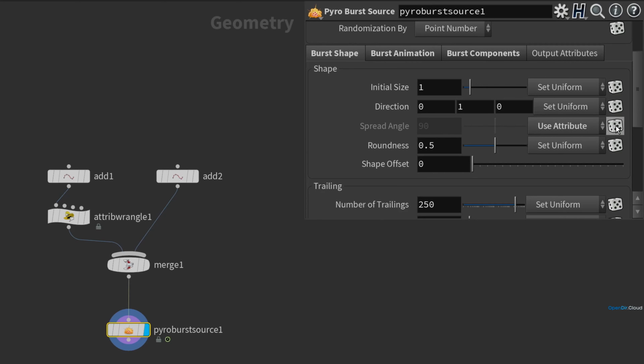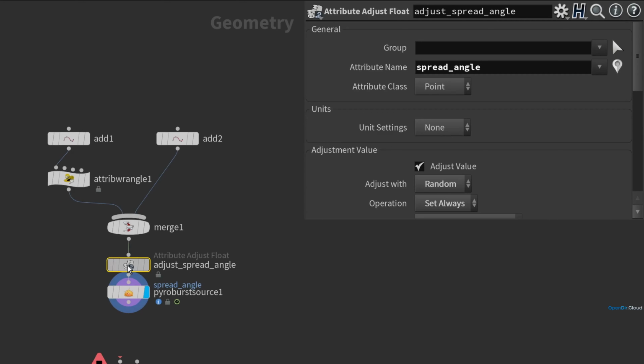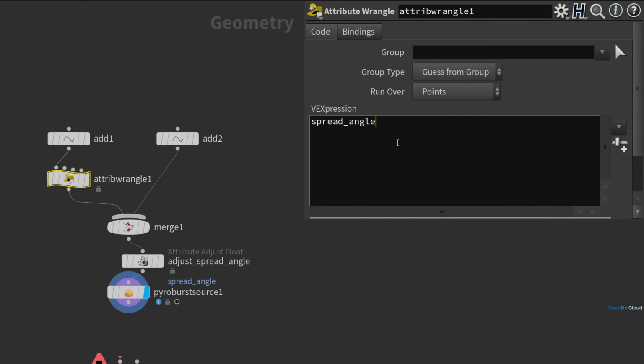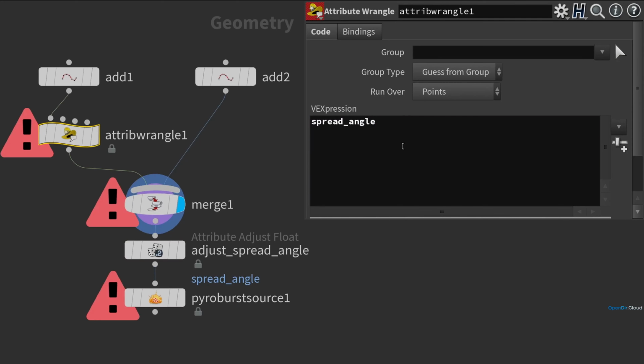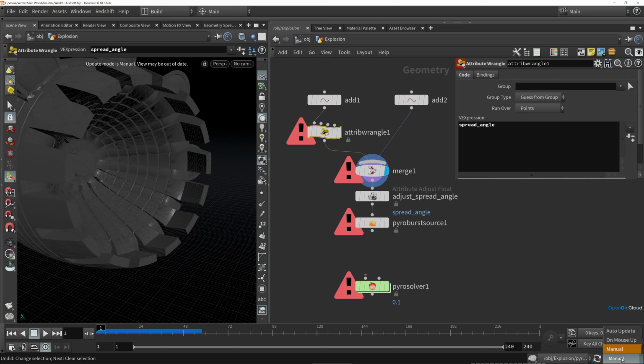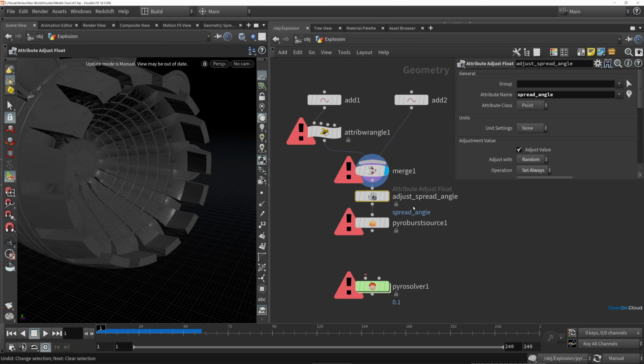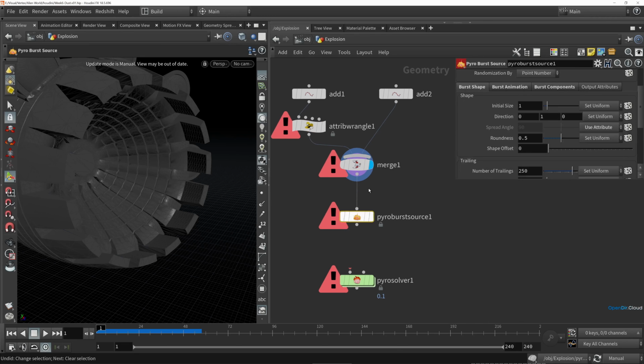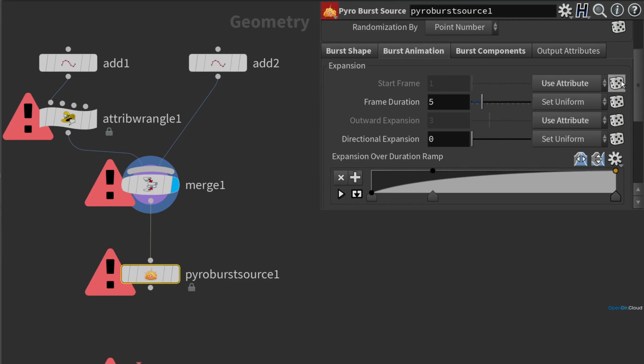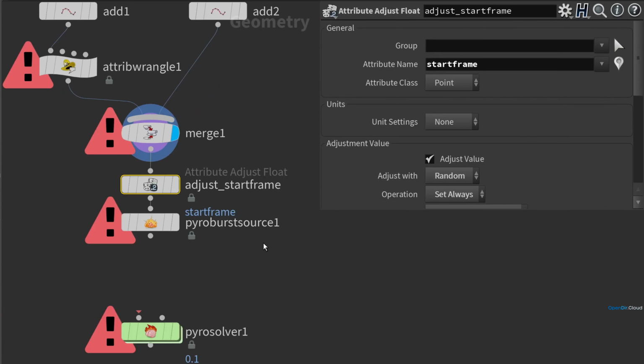So I'll hit this dice icon again. You can see that the spread angle is expecting this exact attribute name here. So I'll copy that, paste that into our wrangle here. And because at the moment I'm putting in some malformed VEX here, I'm just going to set my scene to manual so that this doesn't freak out with incorrect input just as I'm grabbing these attribute values. So let's delete this attribute adjust float for the spread angle. And back on the burst animation, let's create the randomizer for start frame.